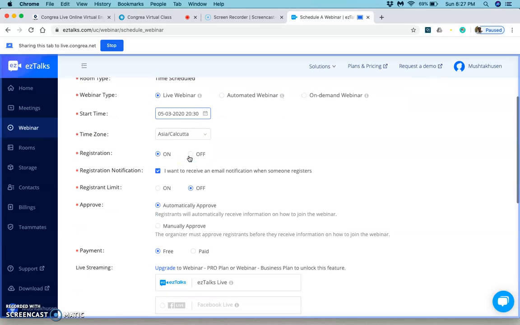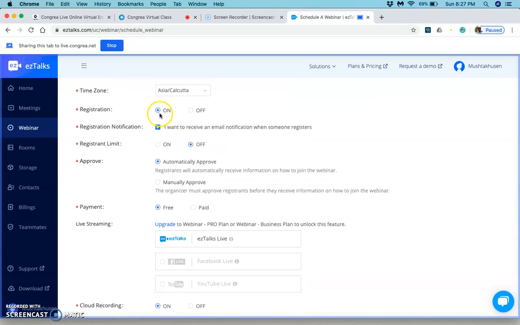Then again you can mention the start time. Then you can select your time zone. By default you can see your local time zone, but you are free to change it. Then registration. It's always better to keep it on. Then registration notification: you get a notification if someone registers for your webinar. Then registration limit: if you don't want to limit your registrations, you can turn it off. Otherwise, if you have a limit of say 50 participants, you can keep it on and mention the number. But this option is applicable in the upgraded version, not in the basic version.